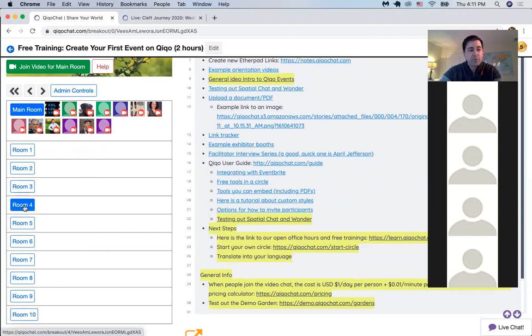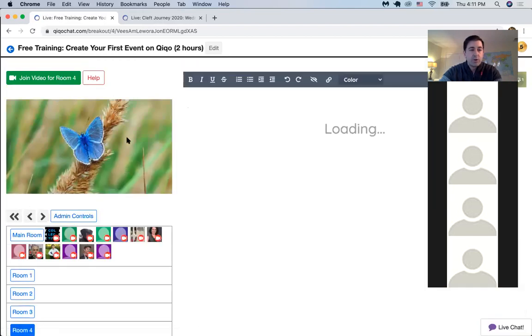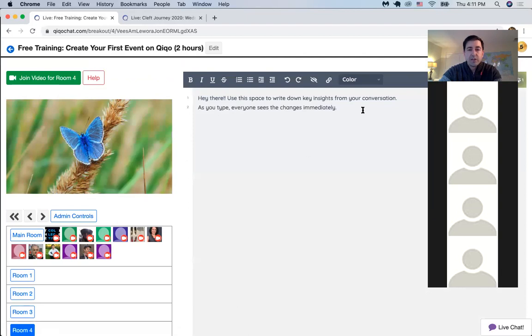If I click into room 4, and participants are able to move themselves, that's the attractive part about Qiqo Chat, I'll see a new photo over here. I'll see a new notes document. Anyone can type here. And you can lock that down and replace it with other things if you want. And over here, join video for room 4.